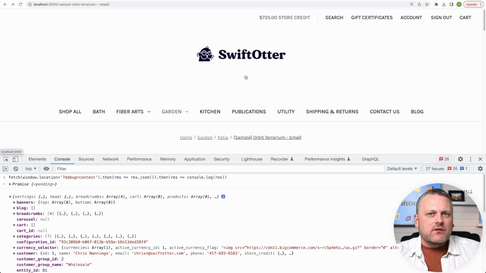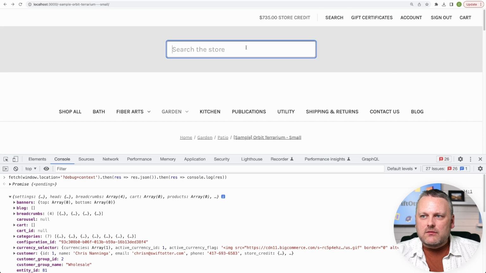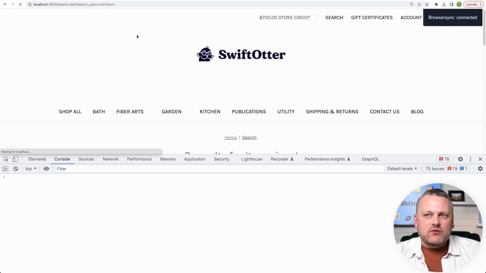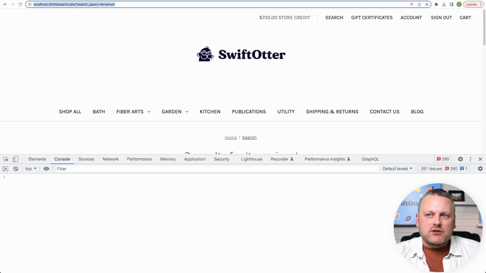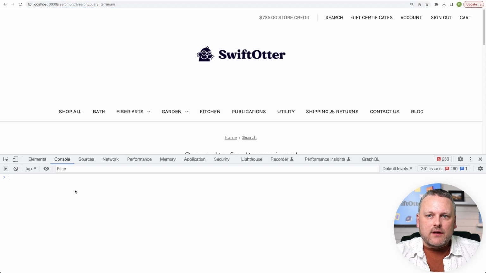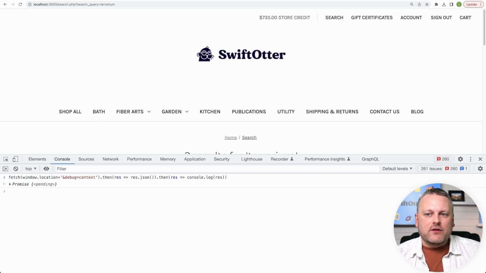Of course, there are some pages, if we just search for something here, some pages that already have query string parameters, so you just want to be careful about that. Like the search page here already has the search query string parameter, so I would just want to make sure to adjust this appropriately with an ampersand instead of a question mark to get the proper response.